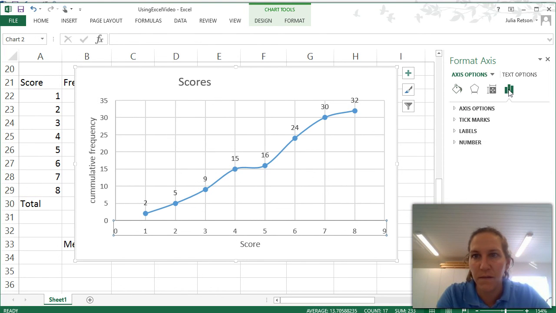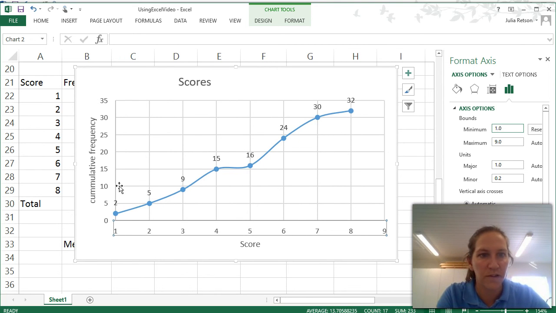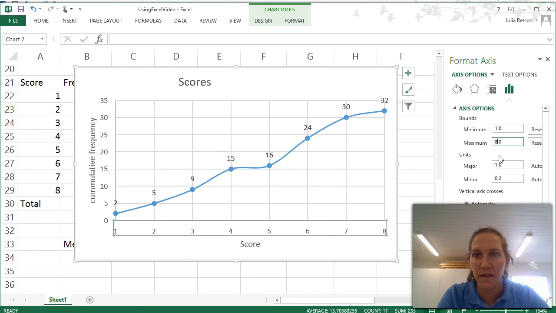If I click here, I go to axis options. I've got where my axis starts at 0 and ends at 9. So instead of having 0 there, I'm going to change this to a 1. As soon as I press enter, it starts at 1. I change this to an 8. Enter. Great, that's moved along.